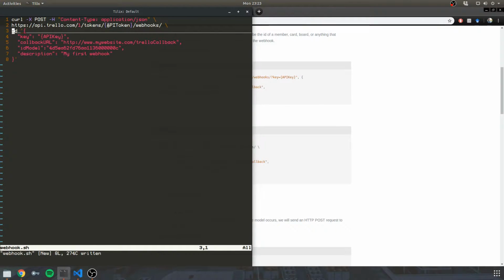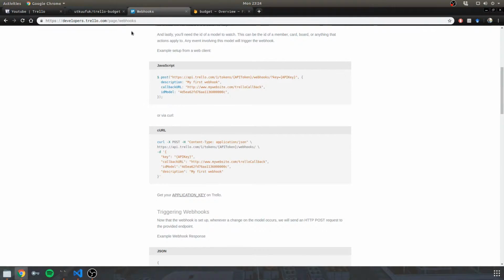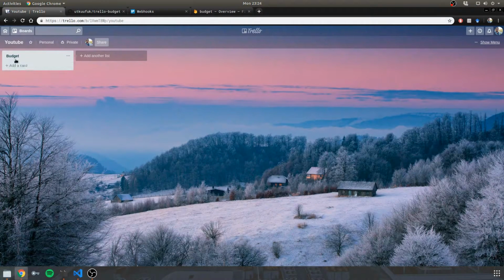As you see here, there are a few fields for us to customize. So we have to put in our own API token and API key. Also, we have to provide a callback URL, which will be our function URL. And the ID model stands for the Trello model ID. In our case, it's going to be the ID of this list.